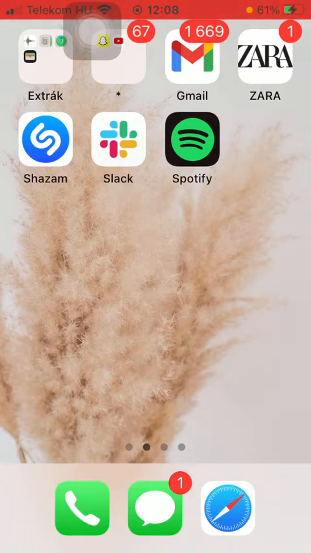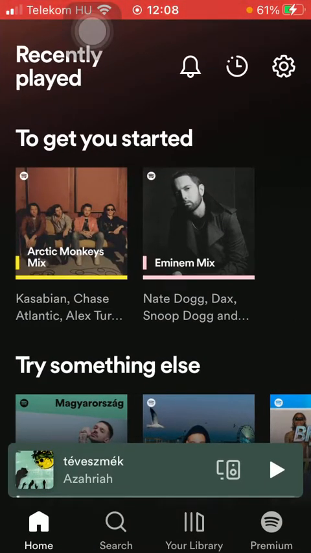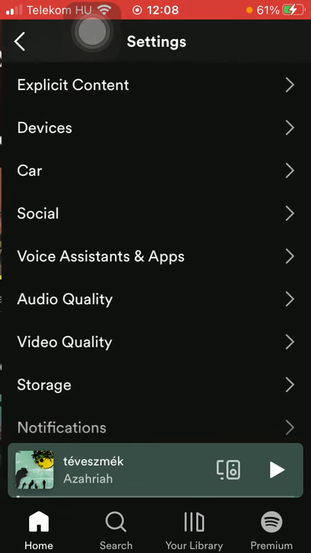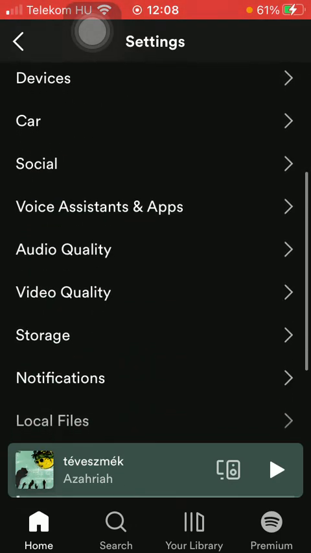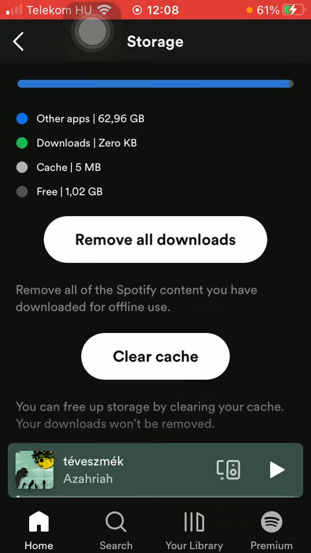First of all, open the application on your phone. Click on the home icon down below, which is the first icon, and after that tap on the settings icon in the upper right corner of the screen. Then you should scroll down to the storage option or section, click on it, and as you can see you're going to see your storage information.